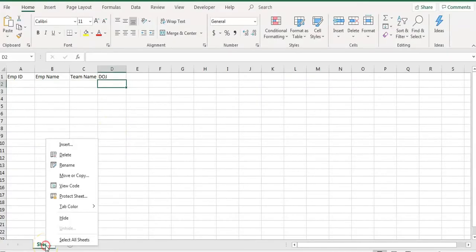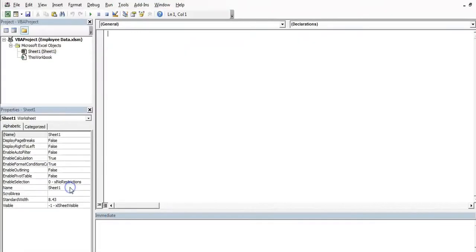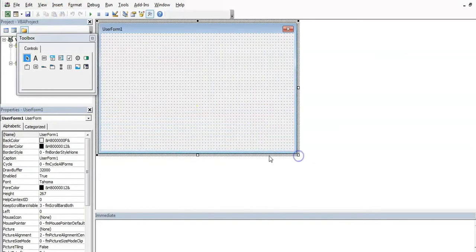There are multiple ways. You can go to View Code also. So we are in the code window now. Let's start with creating a user form. We'll go to Insert and then UserForm. Okay, it's a blank form.